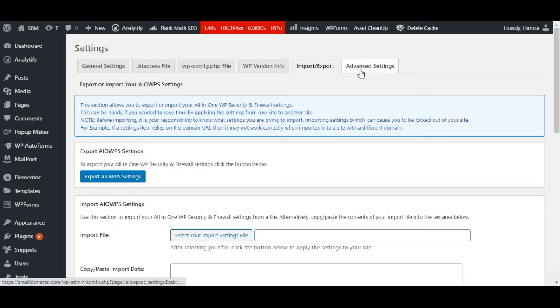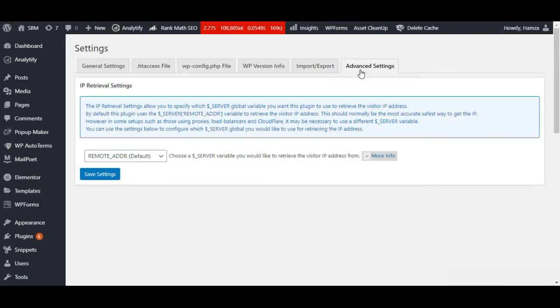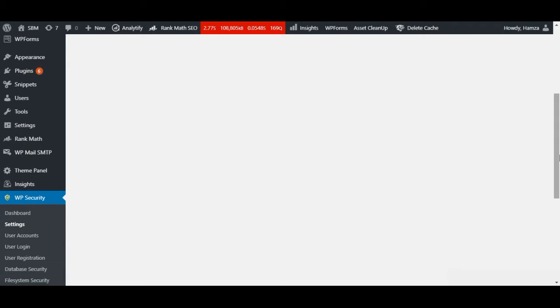So let's move on to the next one, which is the advanced settings. Let's click on it. So this advanced settings is simply telling us how you want to retrieve the IP address when someone visits your website. So let's move on to the next option, which is the user account. So let's click on it.